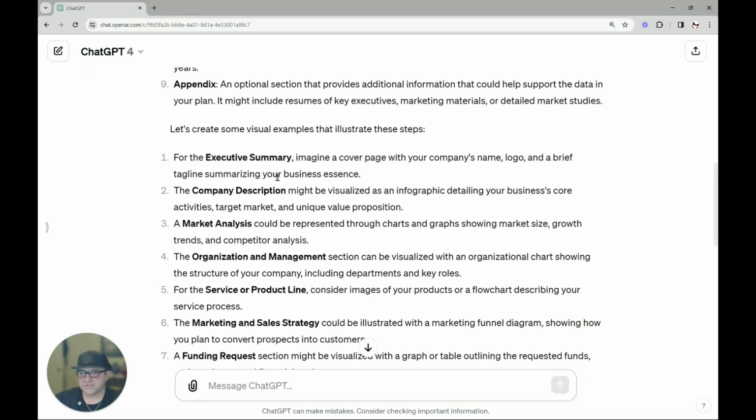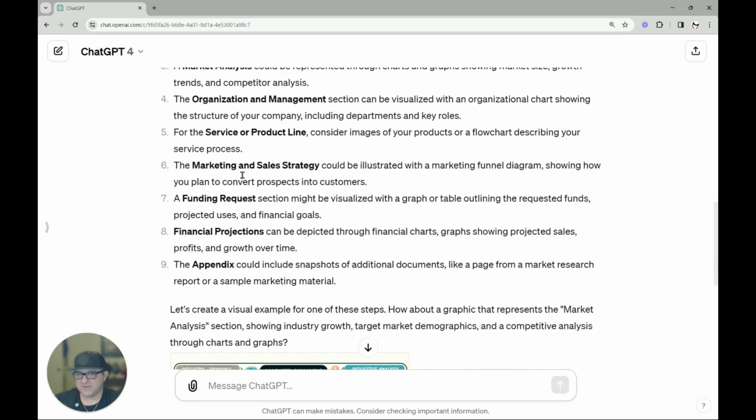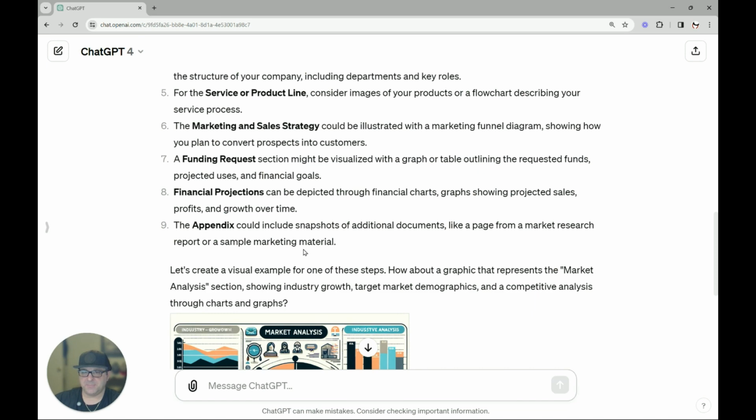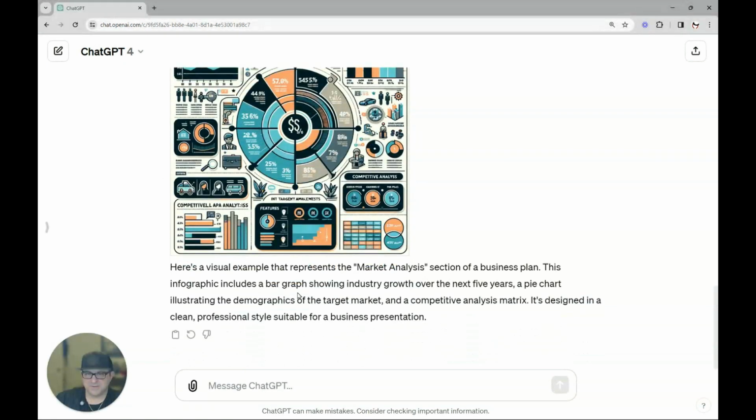So there you go. For the executive summary, imagine a cover page with your company's name or logo. These are for people that don't know what an executive summary is. The company description might be a visual. It kind of breaks everything down, guys. For the funding request, the appendix could include snapshots. There's a visual here of how it represents the market analysis section of the business plan. So now what you could do from here is say, please design me a logo for my company above.